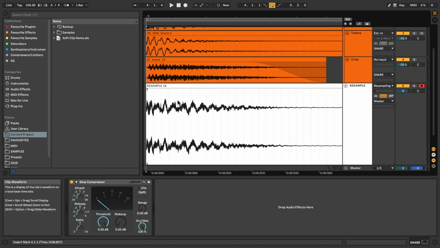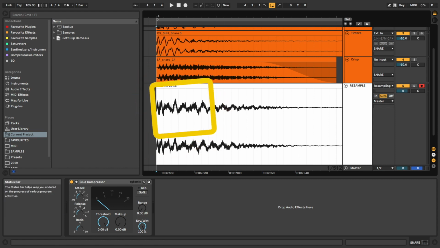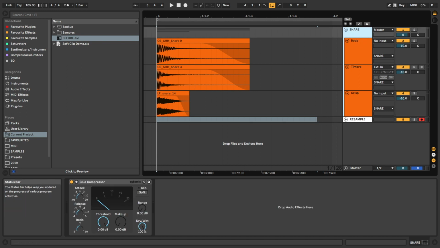We can see from the resampled audio that there's a lot of unevenness in the peaks of the waveform. This is a common artifact of layering, which is why we often compress or even limit groups of layers together, evening out these peaks to create a sample that is more uniform in volume. So let's use the glue compressor's soft clip function to achieve this.